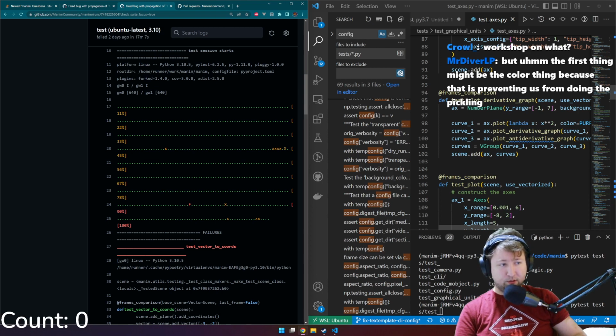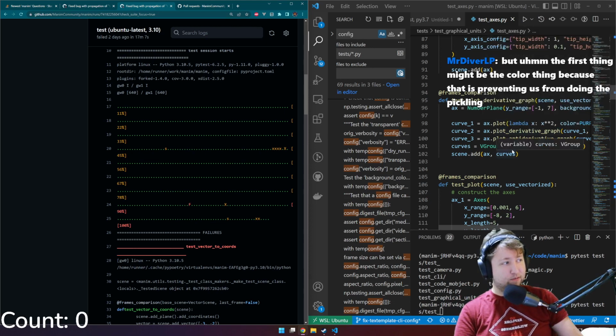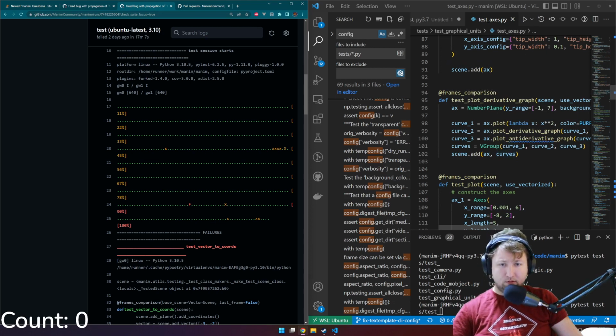First thing might be the color thing, because that's preventing us from doing the pickling. Oh, yeah. That's actually an excellent point. I kind of feel like reworking the color system as well, after fixing this config mess, which I'm not sure how fast we will manage.